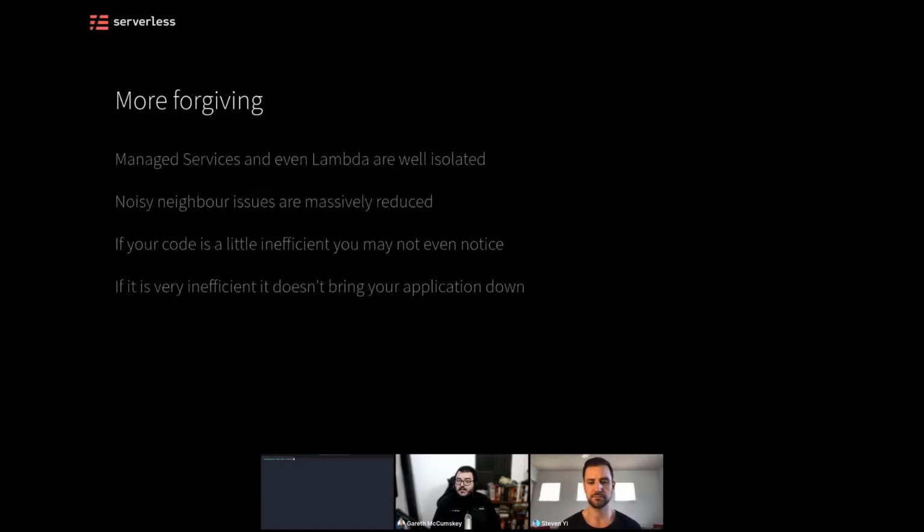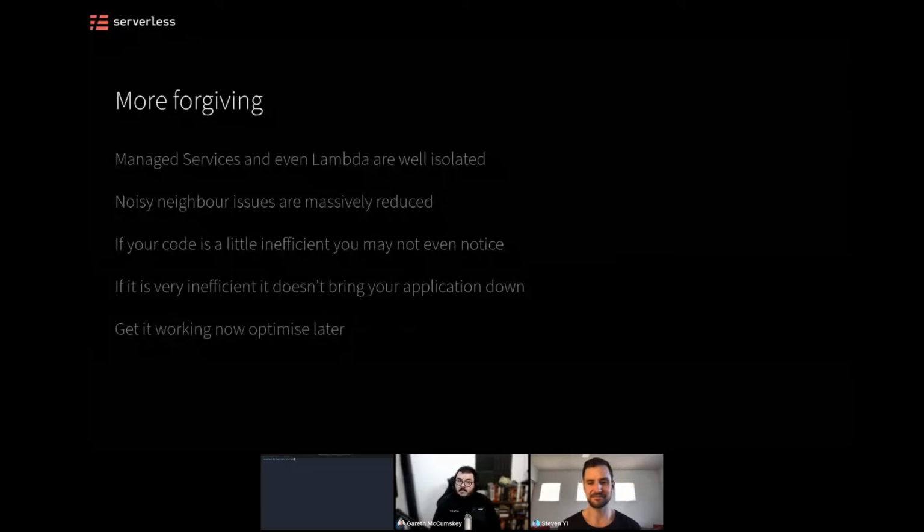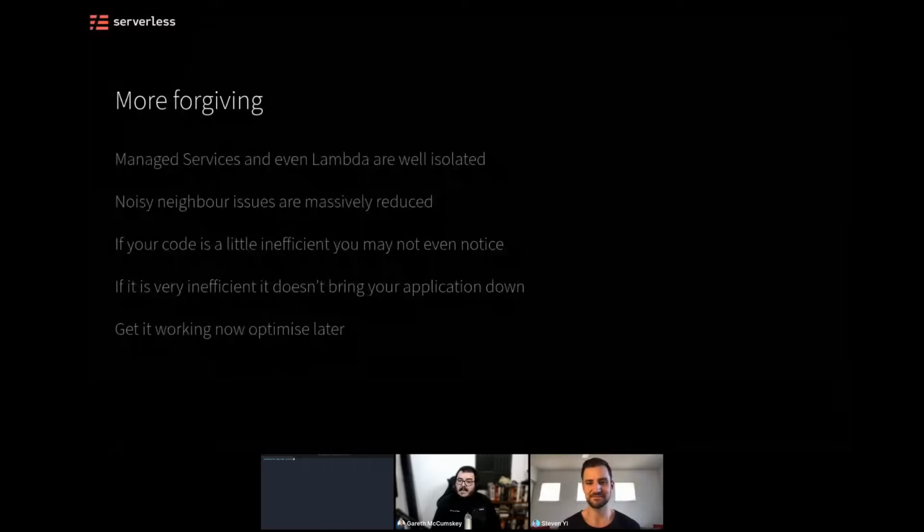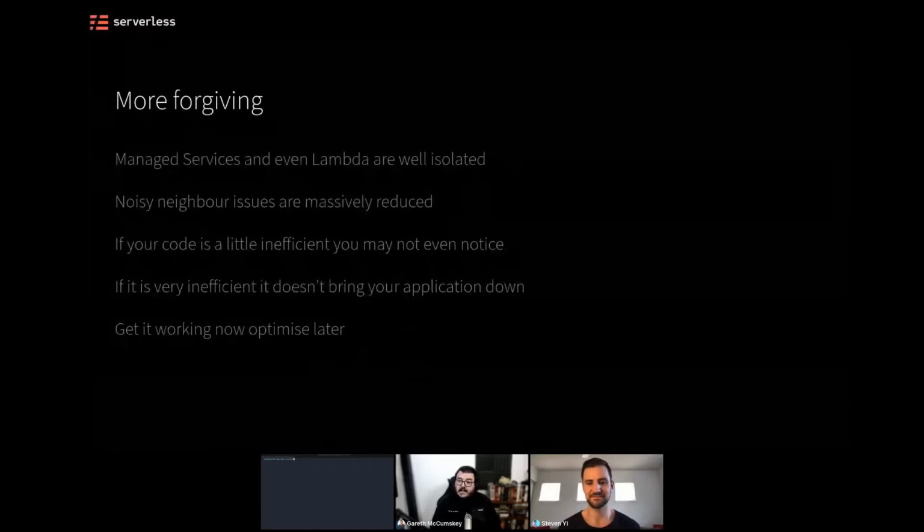But this is the biggest advantage you get. It's very forgiving, which is why you often get the advice in the serverless world that when you're building something, get it working now and optimize later. You don't have to spend as much time optimizing for your infrastructure as you do in a server-based infrastructure. And that's a really great advantage.